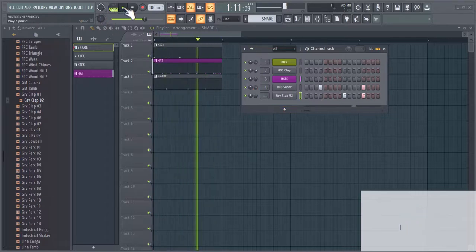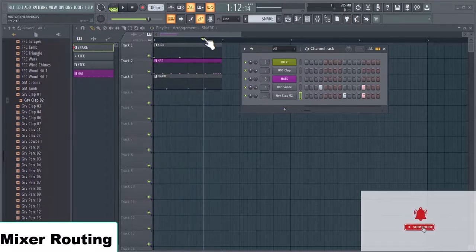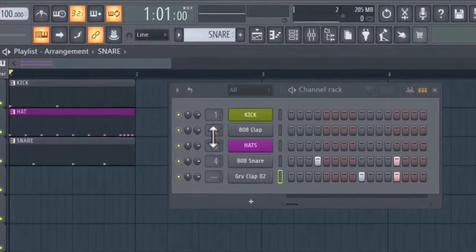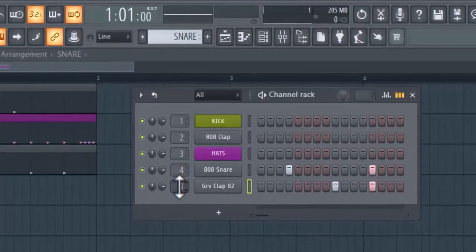Yeah, so that's it. So the next thing I'm going to do is, I'll go ahead and route this. These numbers here show you the numbers on the mixer track, and one way to do that is you can manually click here, drag up to select the mixer track that you want your sounds to be routed to. Okay, and this is the mixer.